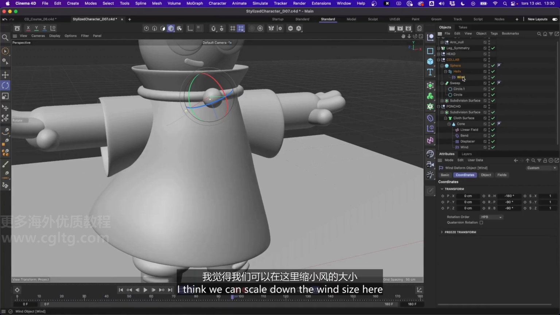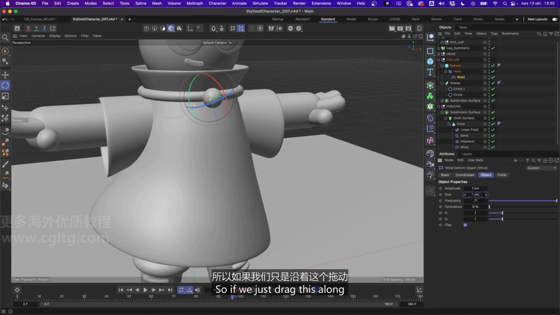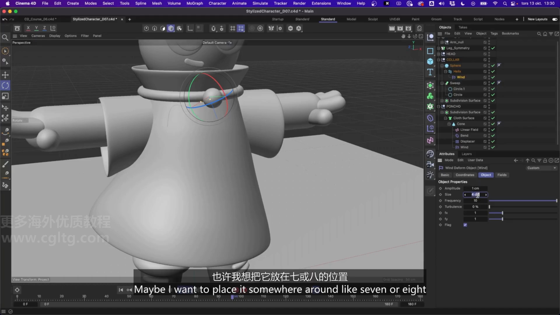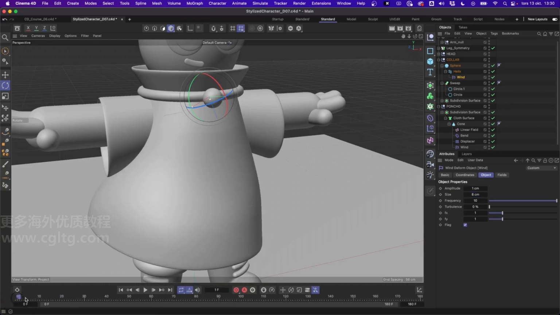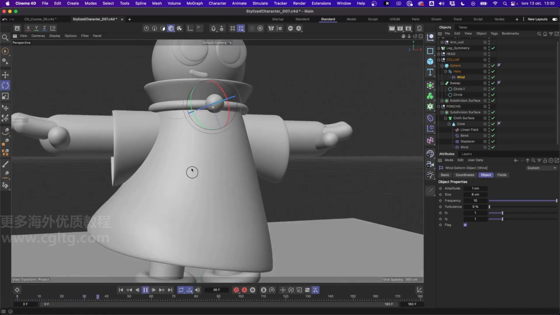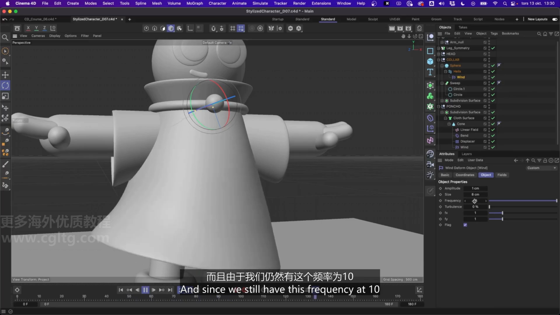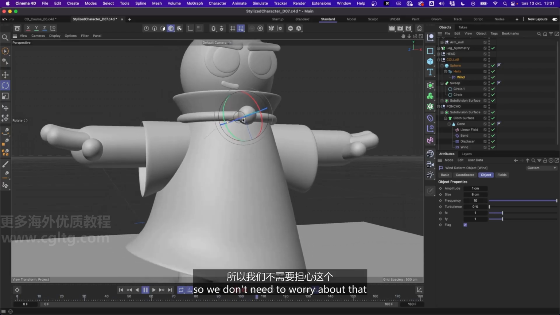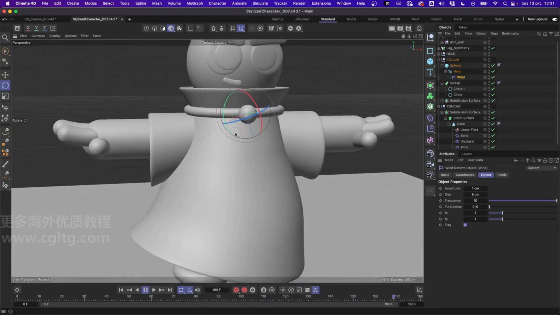I think we can scale down the wind size here. So if we just drag this along, you'll see what this is doing. Maybe I want to place it somewhere around 7 or 8. Let's try that. Yeah, that feels good. And since we still have this frequency at 10, it will loop like the other wind deformers, so we don't need to worry about that.